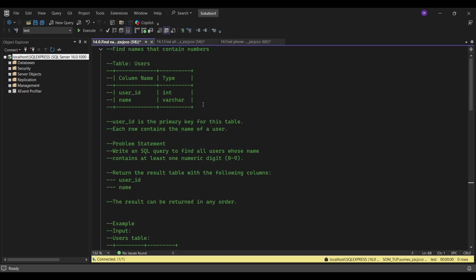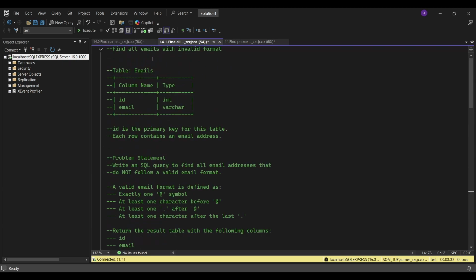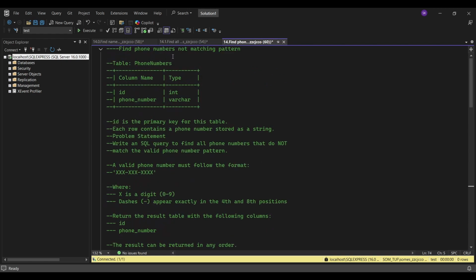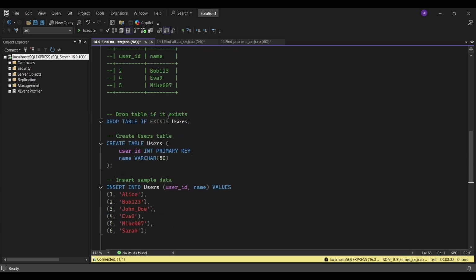Let's continue with our next SQL question, which is find the name that contains numbers. In this one, we will be seeing multiple small, related questions. The first one is finding the names that contain numbers. The second one is find all emails with invalid format. And the third one is find phone numbers not matching the pattern. These are all on similar lines, so we can check them out very quickly.